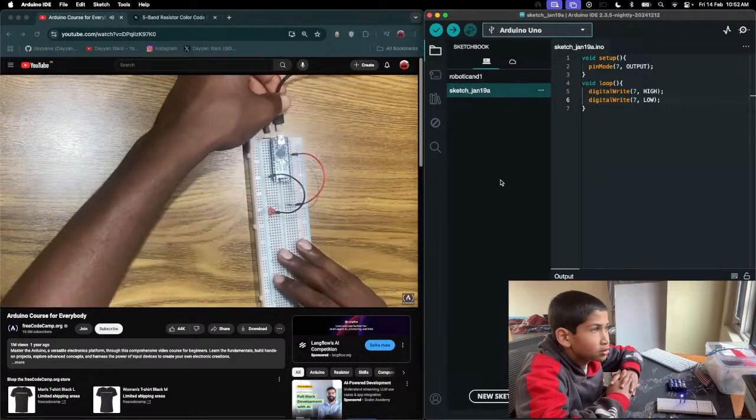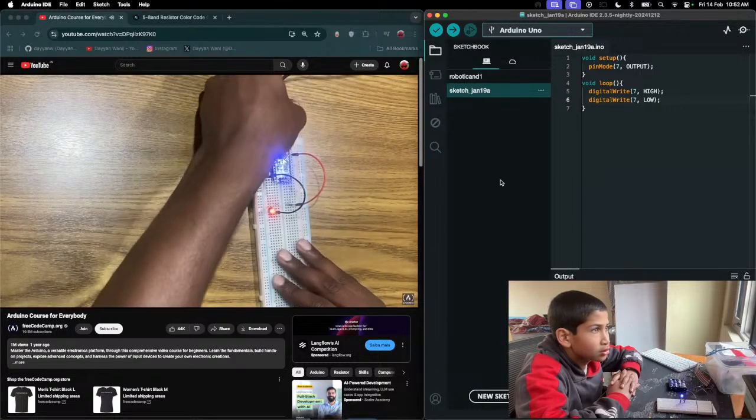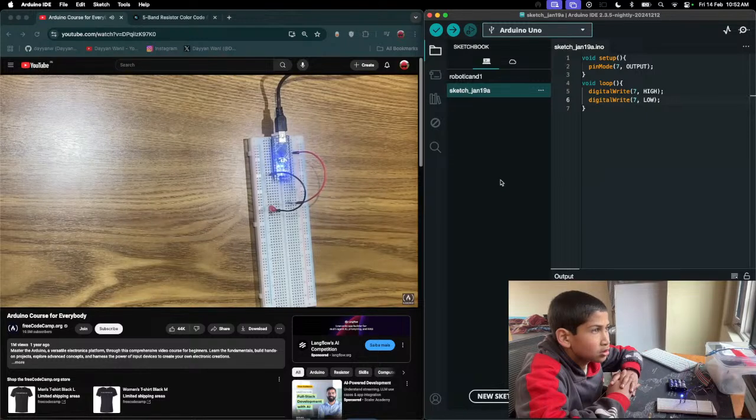Now I can turn on my Arduino. Let me turn it on. Okay, I think it's the resistor right here. Okay, it was the resistor, so let me just touch it again. Okay, there we go. It's working now. But can you notice something?